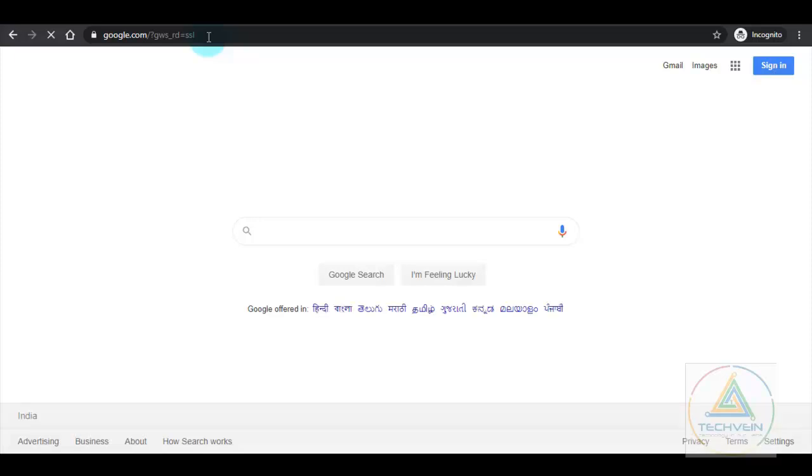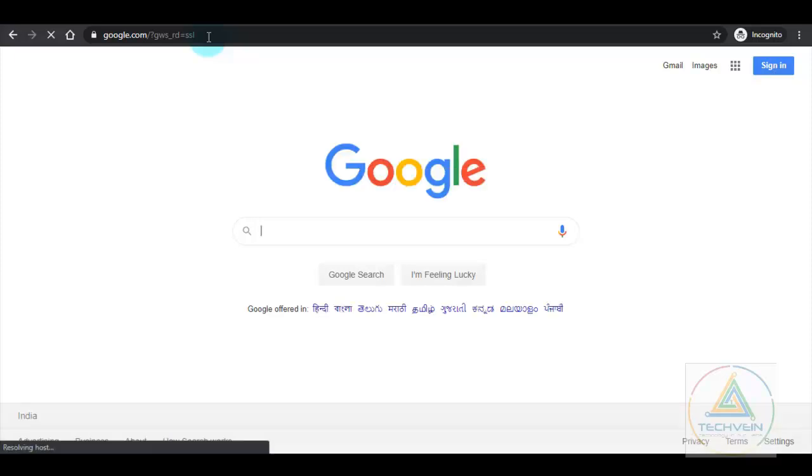Once you have entered Google, you need to set up your account. To set up your account, you need to sign in. So click on the sign in if you are not logged in with any other account, and if you are already logged in with any account, then over here it will ask you to switch account. Since I am not logged in with any account, it's asking for a sign in.